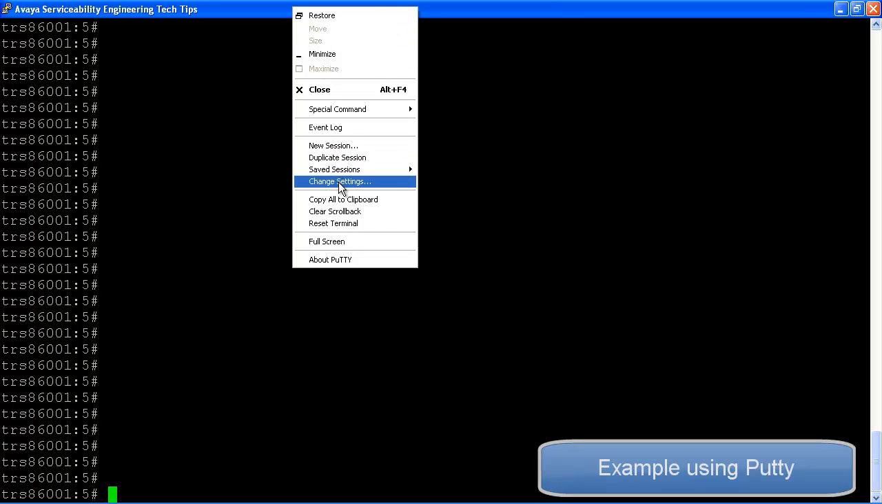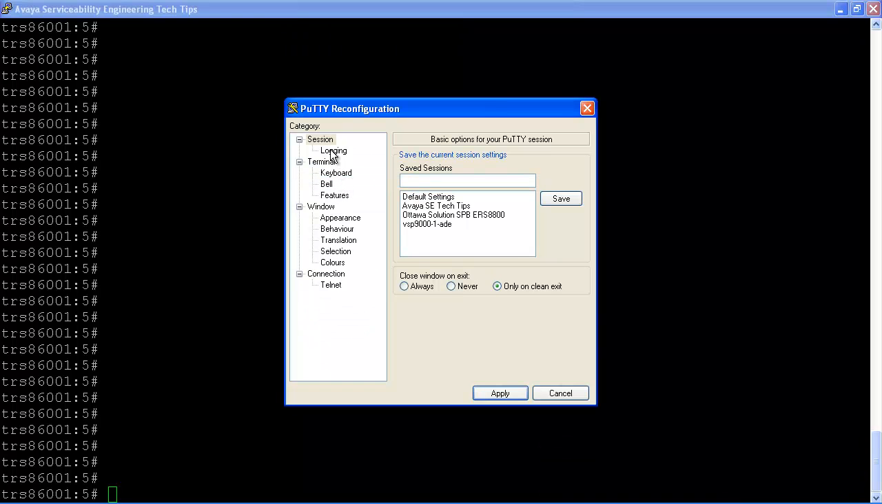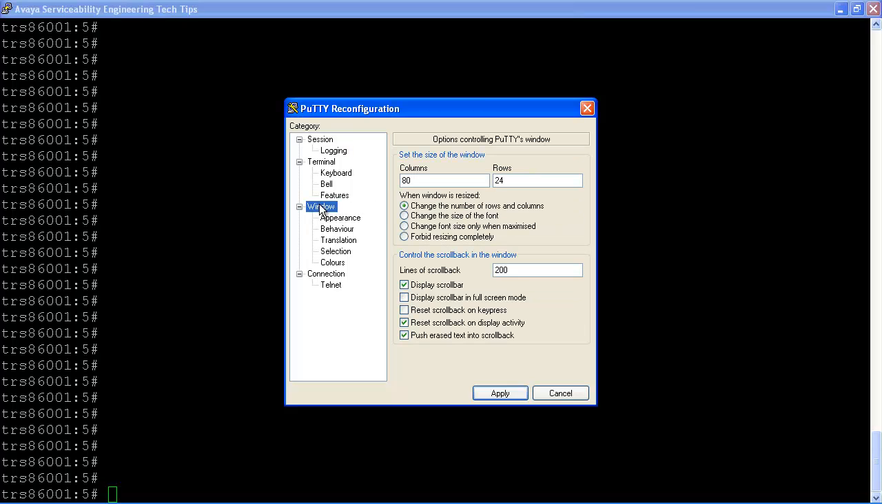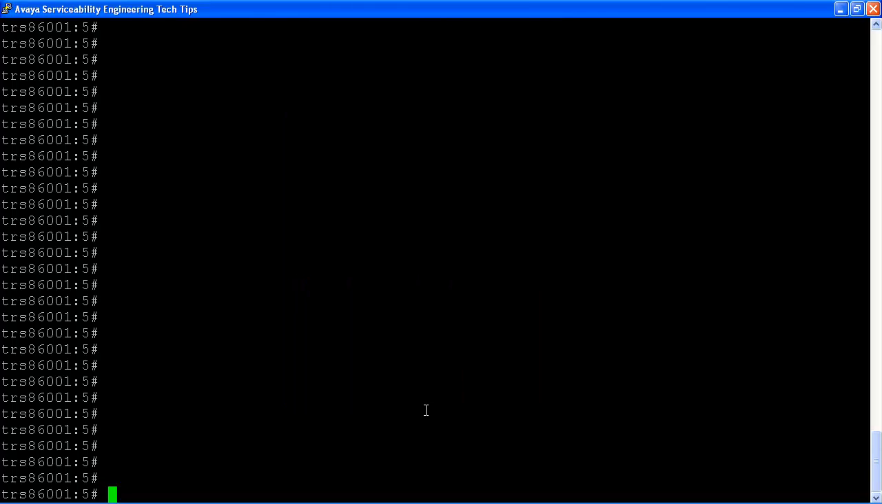First thing we're going to do is set up our terminal settings. We're going to go into Change Settings, select Logging. Make sure that we have a file set to log our files. Select Windows. Set this to 20,000. And apply our settings.